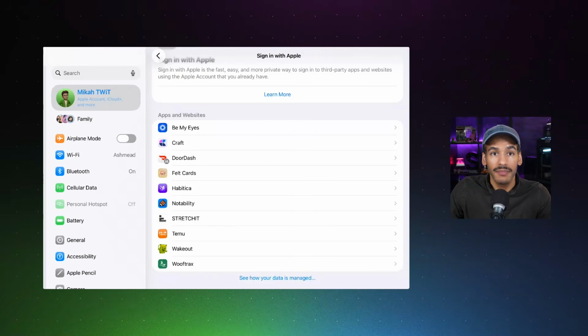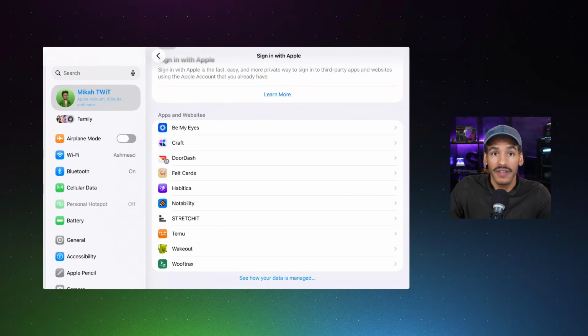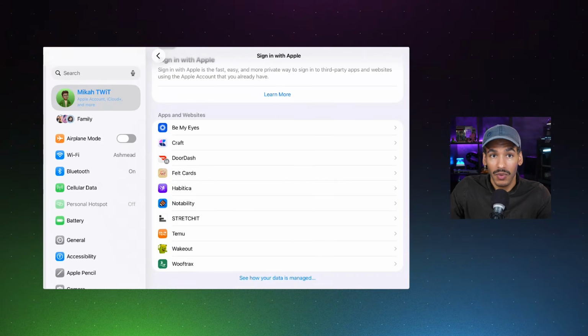You can tap into them, see where the account was created, which email is used, and you can stop using sign in with Apple for a specific app. When you do that, it signs you out and severs the link between that app and your Apple account. The next time you visit, you'll have to create a new account or you'll have to sign back in fresh.